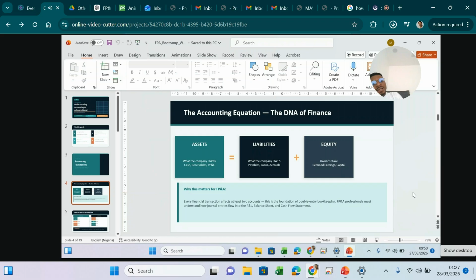right? Because without that, you will not be able to understand or explain the language the accounting guys are speaking. So take for instance, an FP&A professional must understand journal entries. In accounting there's something we call the double entry principle, which says that in every transaction there's always a corresponding entry.